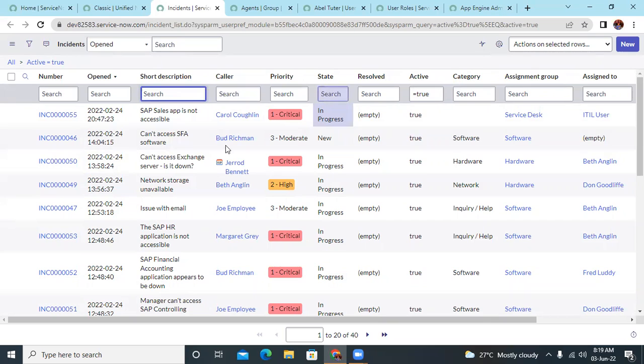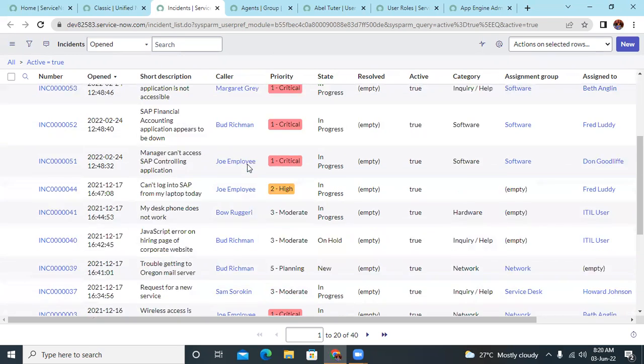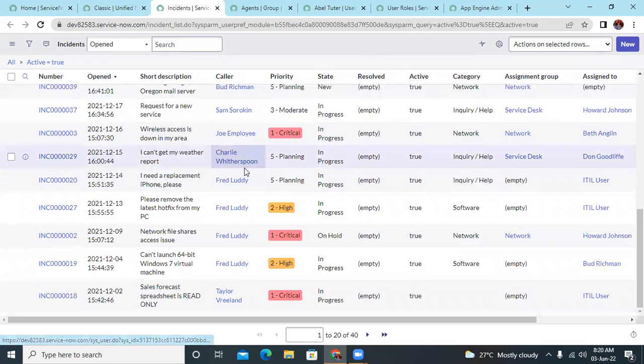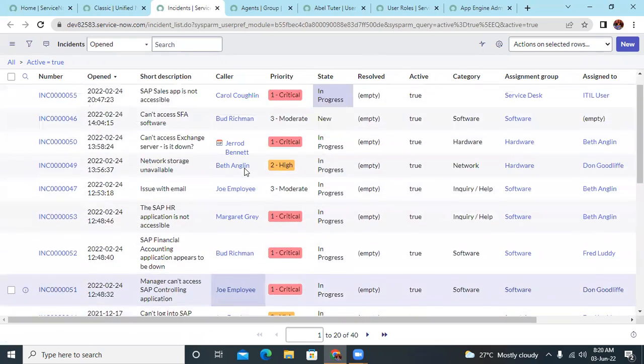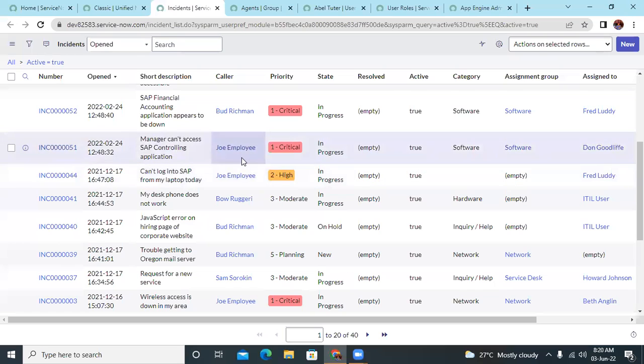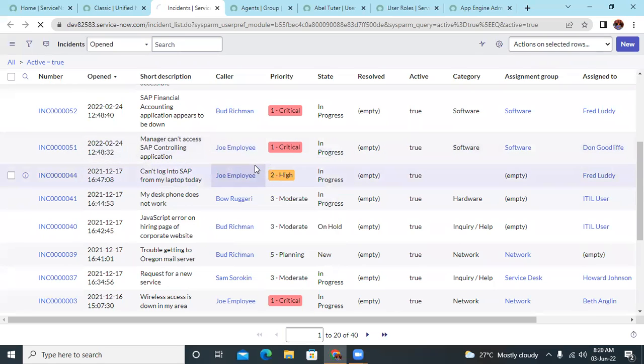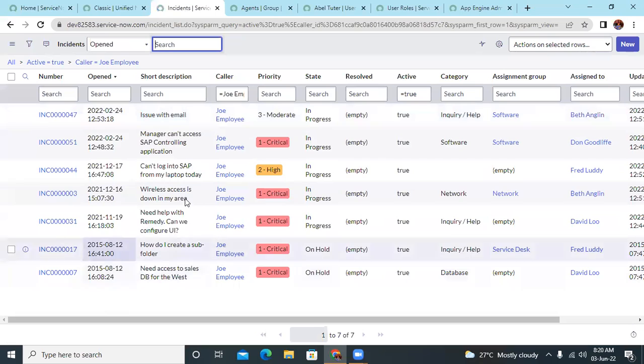So what I want to do is get all the incidents with some particular user. For example, Joe Employee is the user. I want to get all the incidents with this particular user who is the caller. Caller means who raised this particular incident.